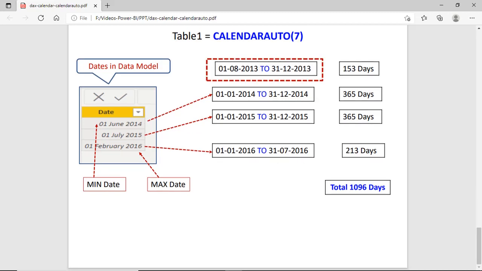In this scenario, the minimum date is 1st June 2014. If we supply 7, that is July, it should start from August. But if you do that for these dates, then this is the result. It will take the previous year, that is 2013. But 2013 is not part of our data model for the calendar date. So why is this there?